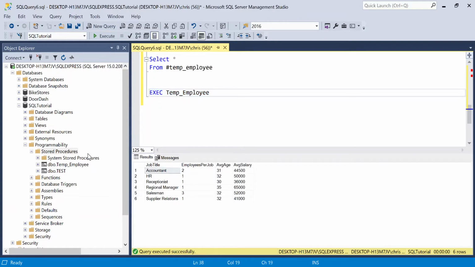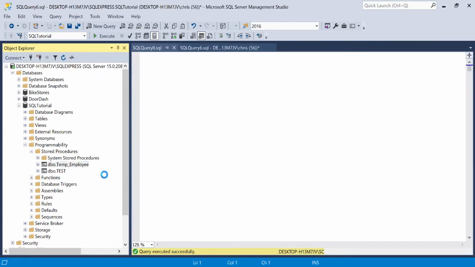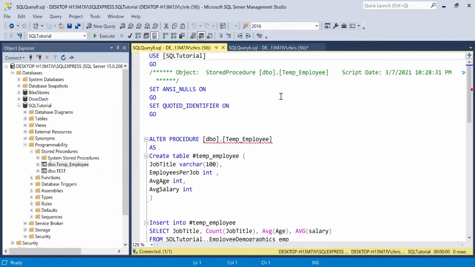Now, really quick, let's go into temp employee, and we actually want to change this stored procedure. So we're going to go over to modify. So when we modify it, a few things are going to show up on your screen. The first thing that you're going to see is it says use SQL tutorial. So it's just specifying the database. The next two things you may not be as familiar with, it's set ANSI nulls and then set quoted identifier. If you don't know what these are, it's not super important.